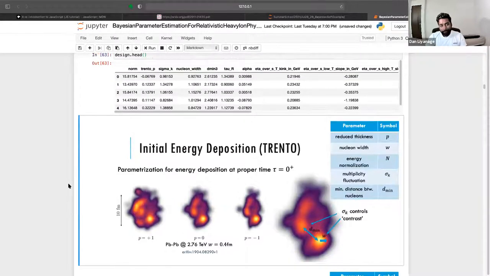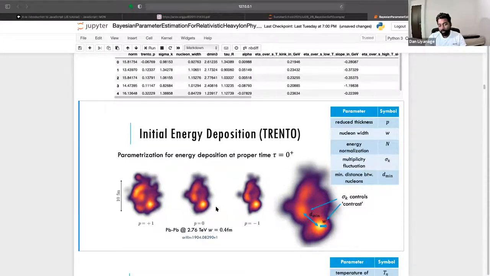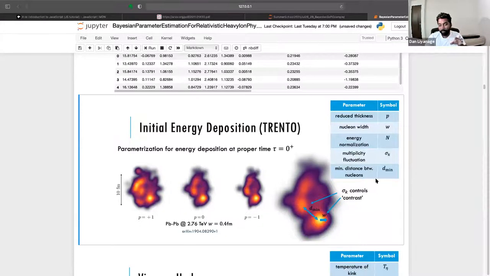So if you look at the Trento module, for example, there are 5 model parameters that we want to find by comparing with experimental data. There's a parameter called the reduced thickness p, and depending on the value of p, the shape of the initial energy deposition will change drastically, as you can see here. And then there's a parameter for nucleon width, and the width will decide the radius of the hotspot. And then there's a parameter for energy normalization. And then there's a parameter for the multiplicity fluctuation sigma k that controls the contrast that you see in the initial energy deposition. And then there's also a parameter like d min, which determines the average distance between two hotspots or two nucleons.